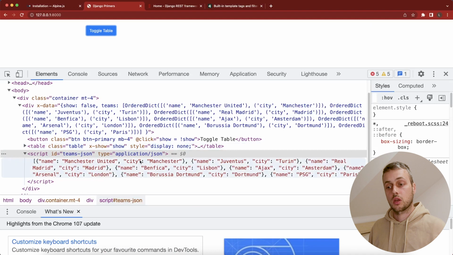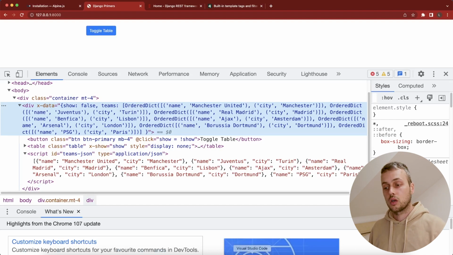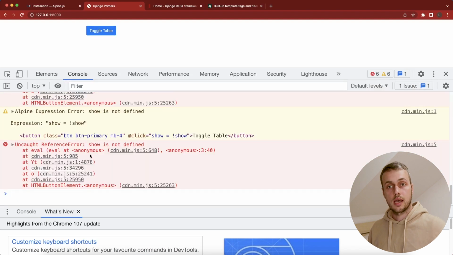So what we're going to do is reference this script, which has the ID that we gave it in the template. And we're going to use that to correctly set the teams within the x-data. Currently it's set to this object coming back from Python. This is not going to work in JavaScript or Alpine.js, because these ordered dictionaries, JavaScript has no idea what that is. Therefore, when we go to our page and try and toggle the table, nothing is going to happen because this page is broken, as you can see in the console here.